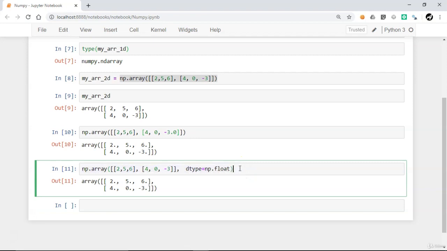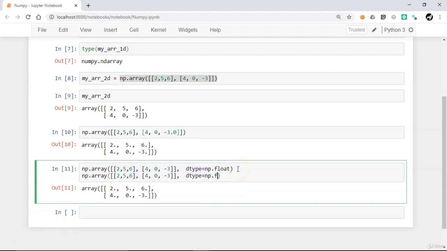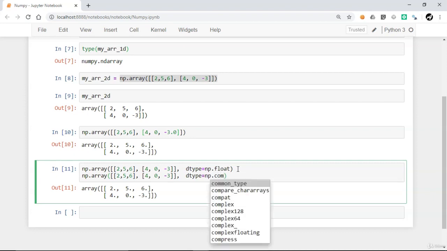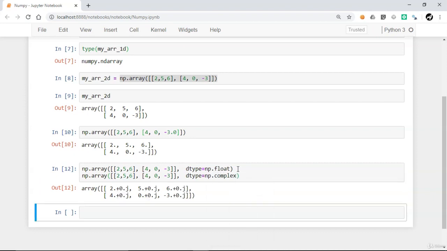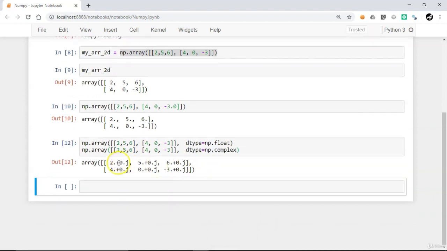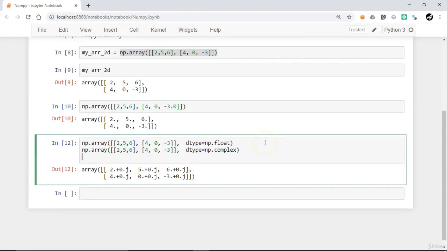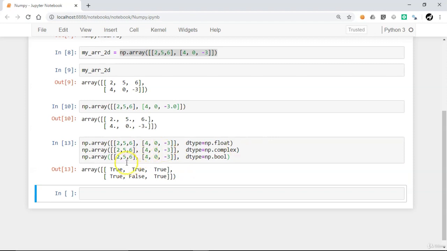Along with float, you can give another argument like complex also. So it will return every single element as a complex number. There is one more data type you can use, like np.bool. So it will convert every single value into a Boolean value. So you can see everywhere it has returned True wherever the number is not 0, and wherever the number is 0 it has returned False.